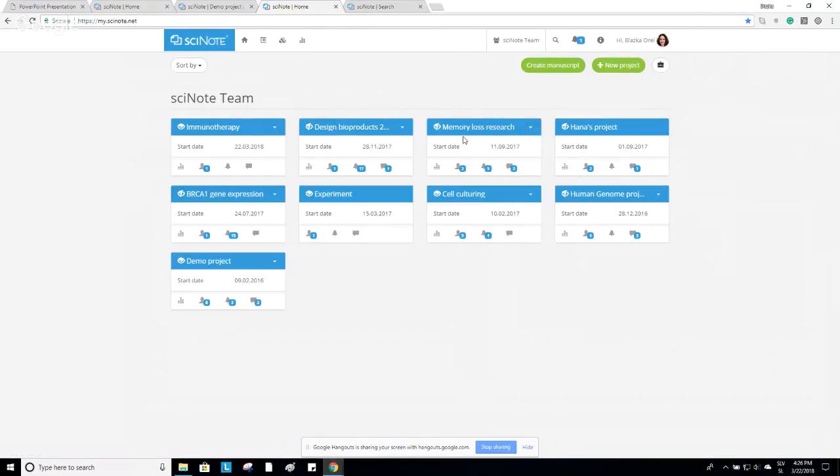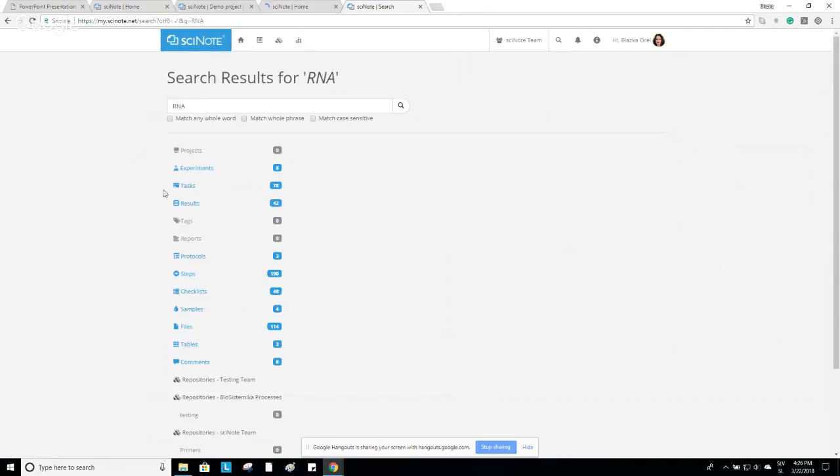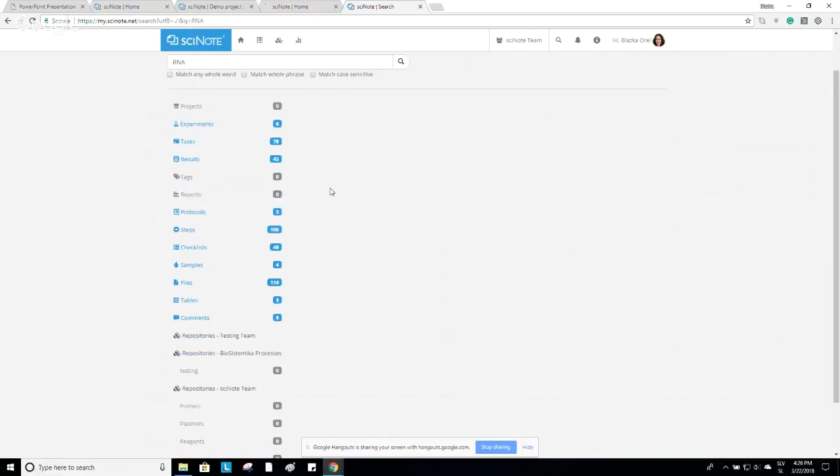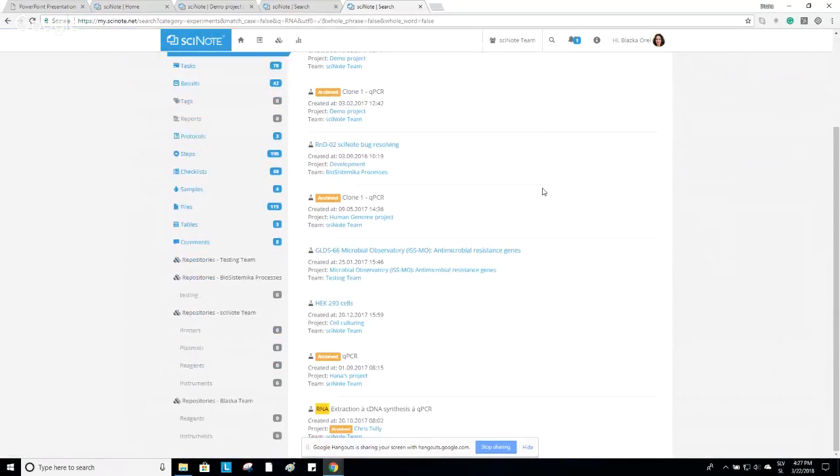So last but not the least, SciNote also has a powerful search function. You can search through the projects or the content of the attached files. Simply type in the keyword and the search result will then appear. The great thing is that the blue squares mark the search results, so it searches through all the SciNote elements. And once you click on it, you will see the search results.